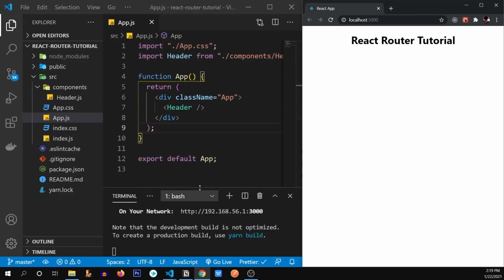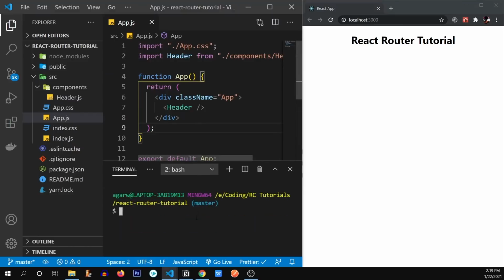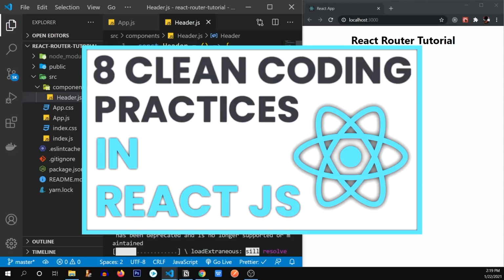So now we're going to install React Router DOM. I'm going to open a new terminal and type npm i react-router-dom. And you know what? I'm going to go to header and get rid of this div. Let's use the React fragments. If you don't know what React fragment is, you can watch my previous video on 8 clean code practices in React. It's gonna help you a lot.